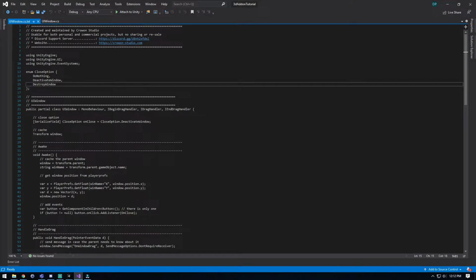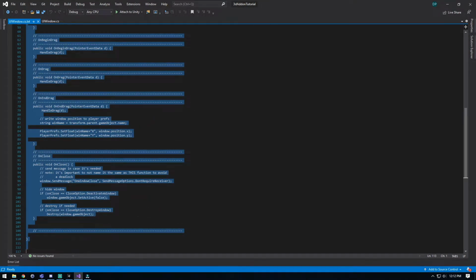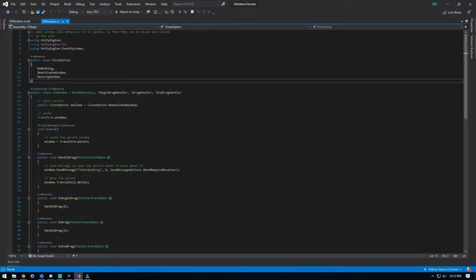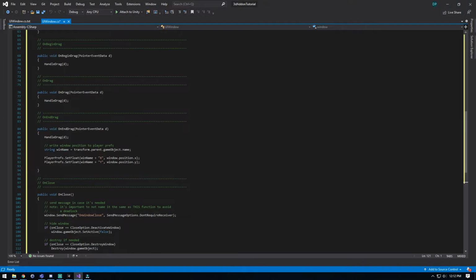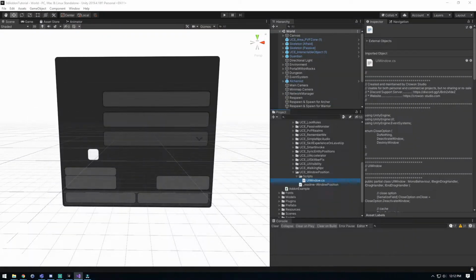So we're going to go in here and hit Control A, Control C to copy everything we selected. We're going to go over to that UI window and Control A, Control V to paste it all in, and then Control S to save it. You can go ahead and close both of those, come back, and it's going to recompile.